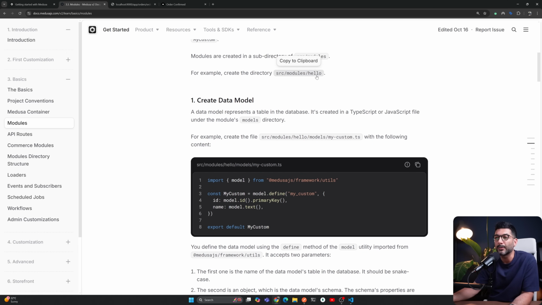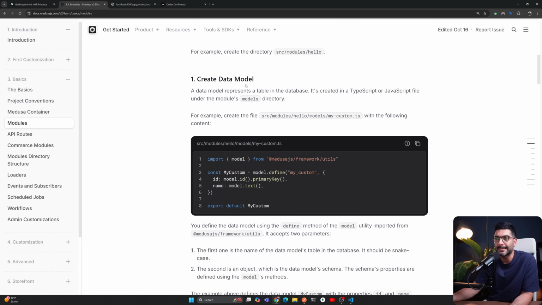For example, hello here. We're going to define a data model, which represents how the table inside of our database is going to look for this data model. So this is the schema for a data model. If you're using the model.define, give it a name for this specific module.